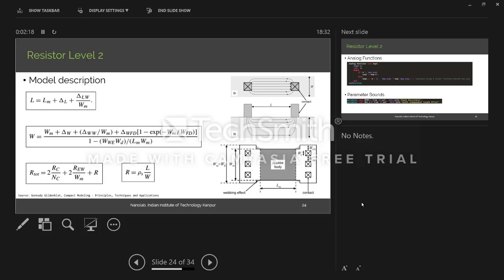So the actual length you define in the mask is not exactly the length which the resistor sees. So how we model that, you can go to this book called Compact Modeling by Gennady Gildenblat. It's a standard book for compact modeling. You'll see a lot of models for resistors. I just covered two or three simple models.